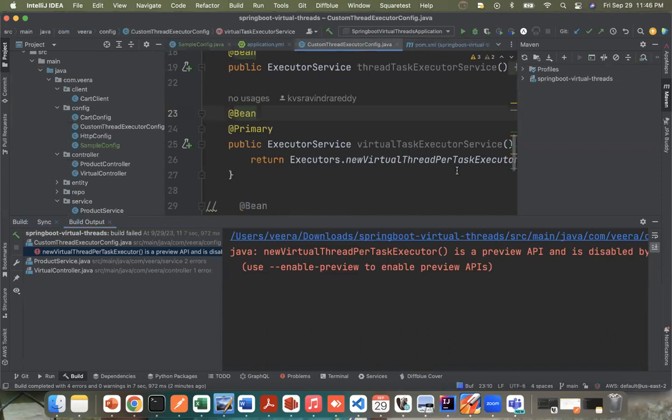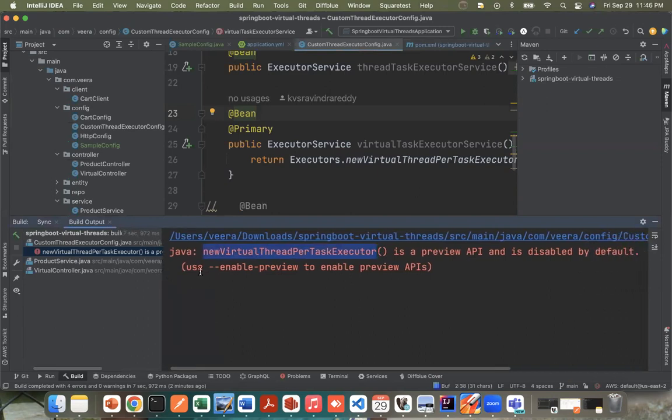Since I wanted to run this application, and I'm going to use the virtual thread task executor, it says that you will have to enable the --enable-preview flag. So it is still expecting that we enable the preview version, even though the virtual threads are live with JDK 21. I'm right now using JDK 21, but when I run this application, I'm still getting this enable preview issue. How are we going to solve this issue?